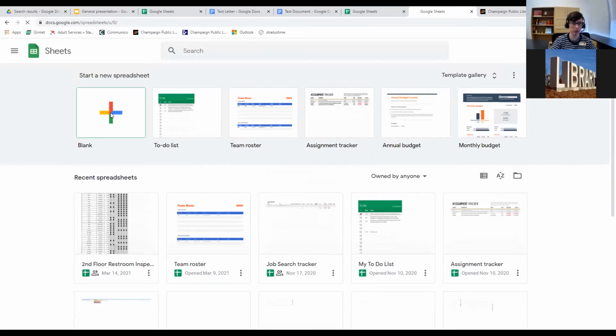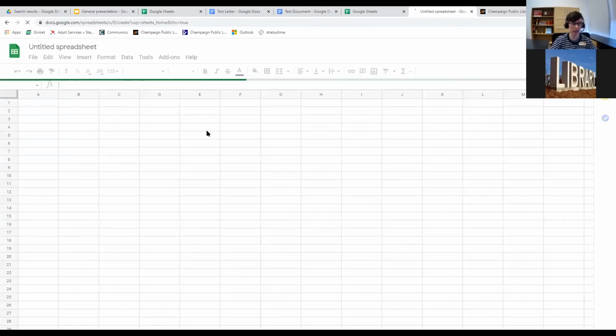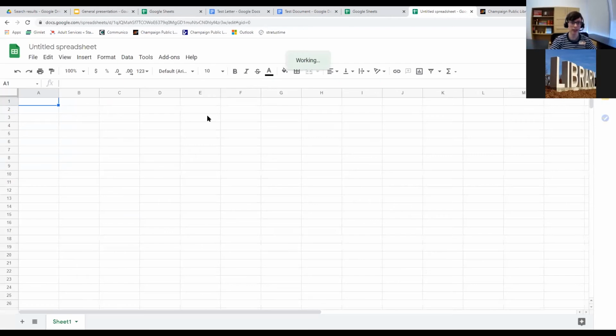So let's create a new one by hitting that plus button. And then it's going to open up a blank workbook for me, and I can go in and change the title. So, test sheet 1. And then again, it's going to save that automatically. It saved it to my Google Drive. And then I can go in and add stuff.